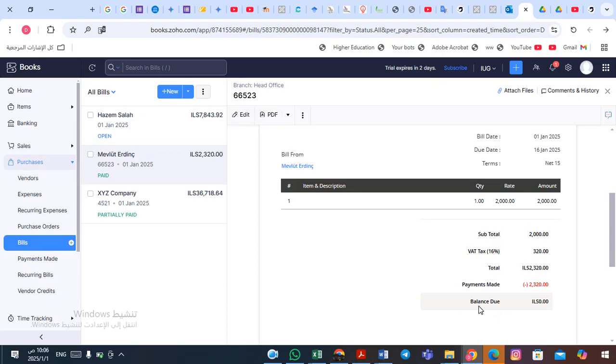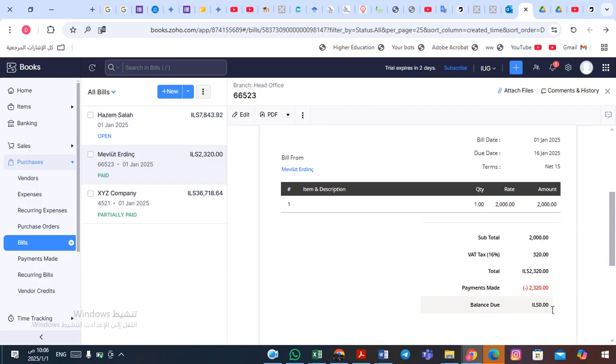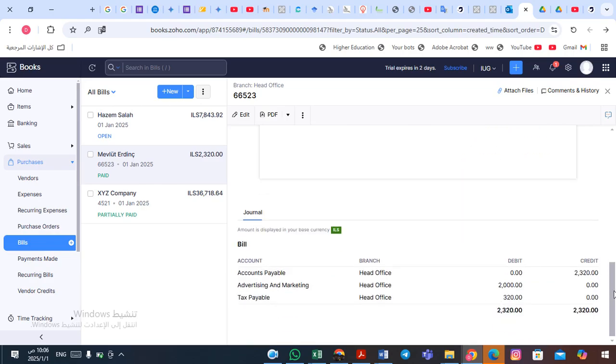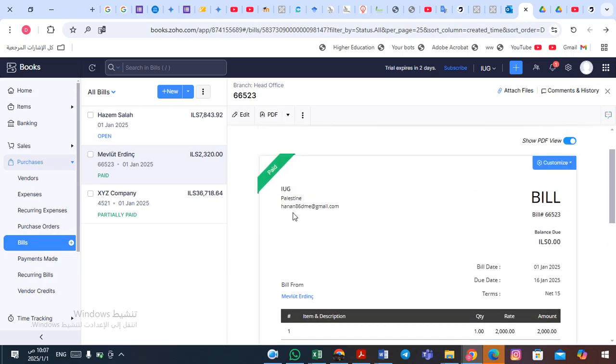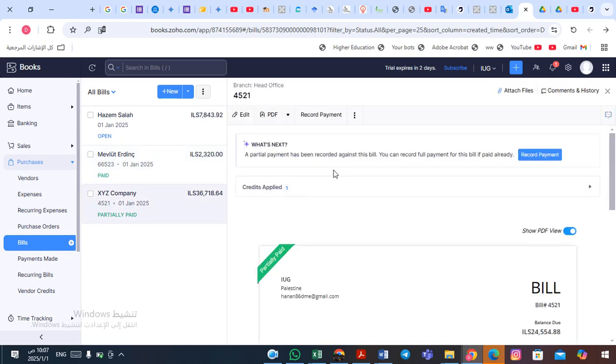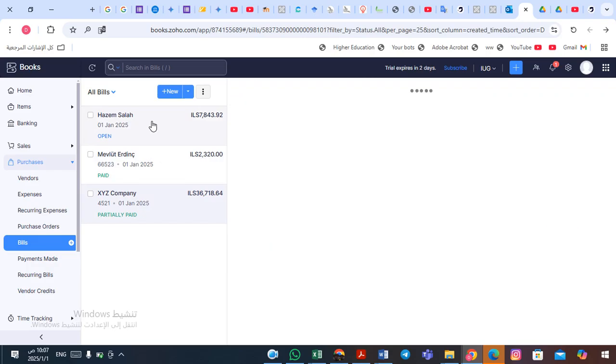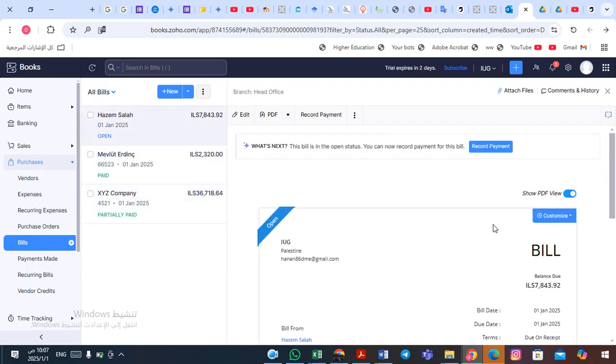As you see here, the balance due is 0 after we make payment for that bill. The due amount is equal to 0. In this case, the status for this document is converted to paid, but the others, as you see here, are partially paid, and here is open. There is no payment made for that bill. For that, open is recorded here.